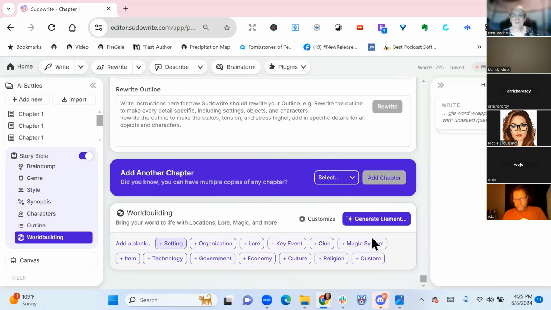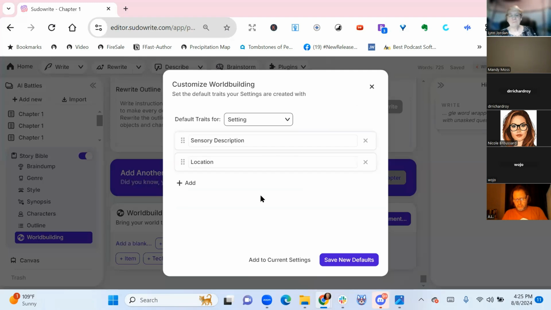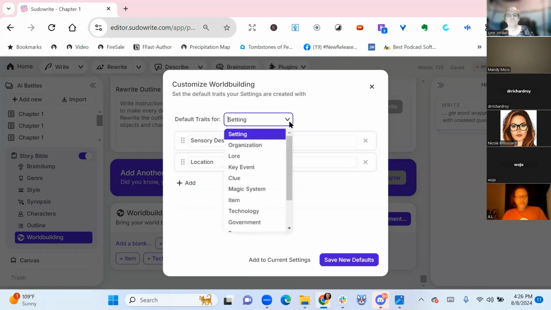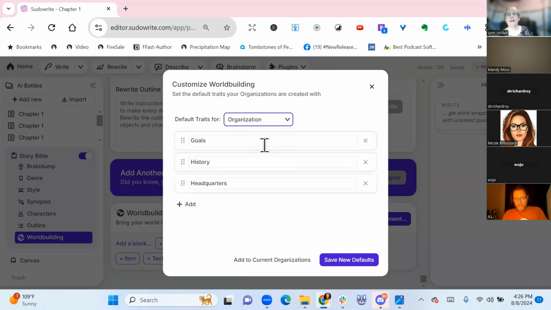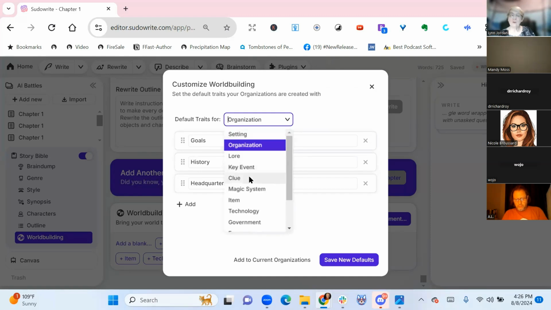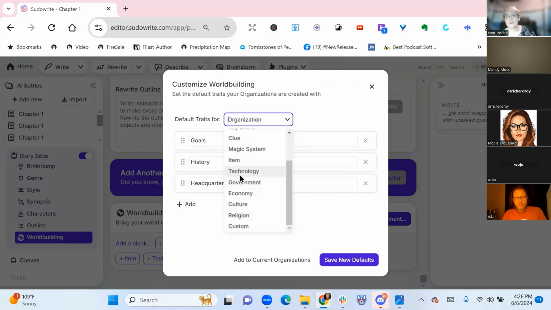So here you can pick an element and generate the element. And once again, you can customize. And here we have for setting, it does sensory and does location. You can have an organization, like I have my ATF organization, my FBI organization, whatever. Tell it what the headquarters are like. Do key events. You can do clues if you're doing mystery. And with the clues, you probably want to hide them before you're ready for them. Or if you tell it who the bad guy is, you absolutely have to hide them. You can describe your magic system, your technology, what kind of government you have, culture, religion. World building works exactly the same way as characters does.